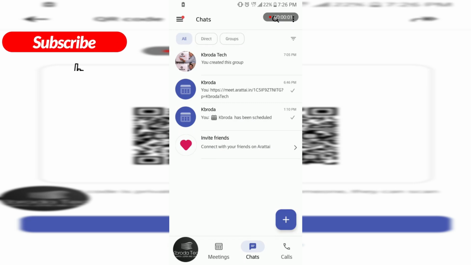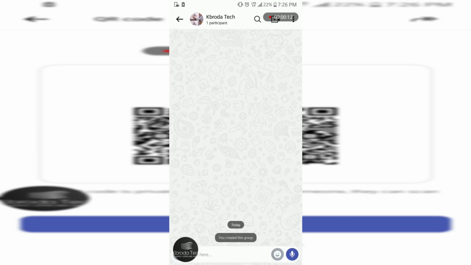In this video, I'm showing you how you can convert your Arattai group link into a QR code. Very simple and easy. So we have this group here. Let's launch it. Let's convert our group link into a QR code. So now all we need to do is launch the group here.